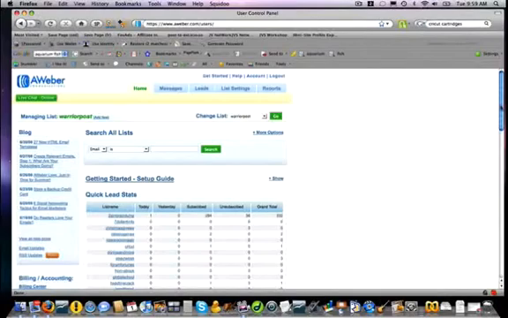I have found that the cost increase is well worth it, and I'm going to show you why here in a couple of minutes. But you had that option. If you were signed up with Aweber before they did the analytics upgrade, you have the option of being able to upgrade if you so wish.